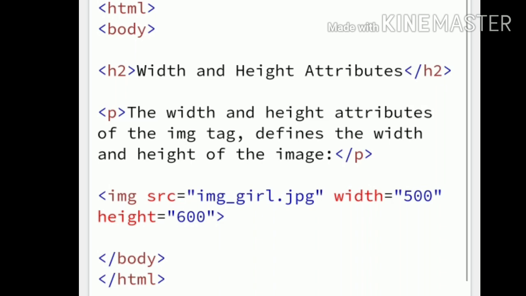Then you can write the p tag, that is a paragraph tag, opening p. You can write some comment on that one: the width and height attributes of the image tag define the width and height of the image. The paragraph is then closed with /p.